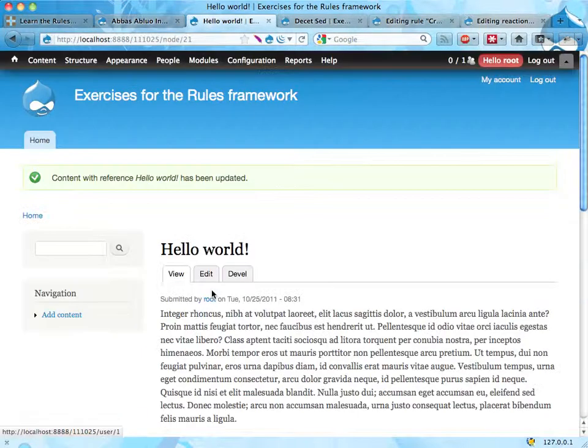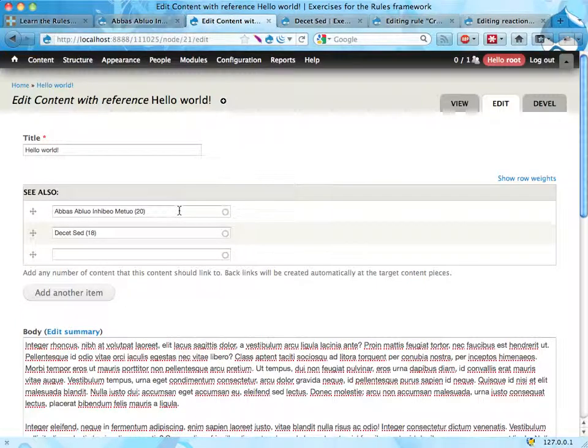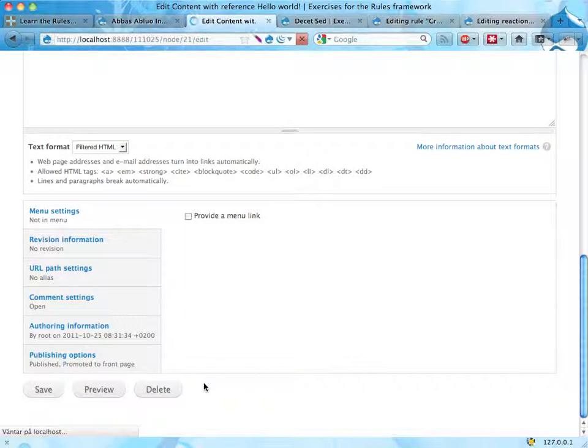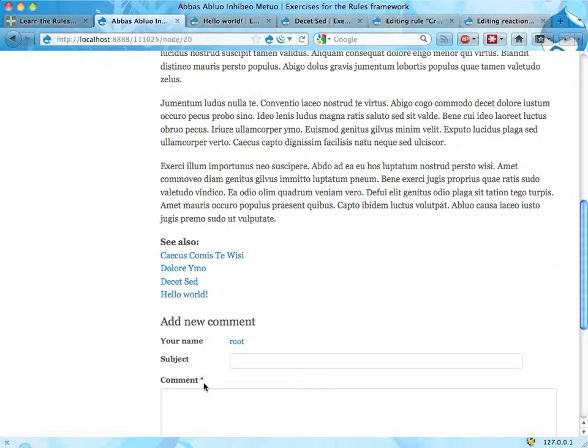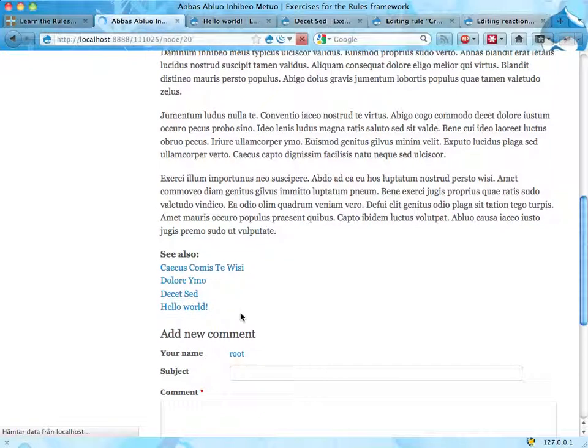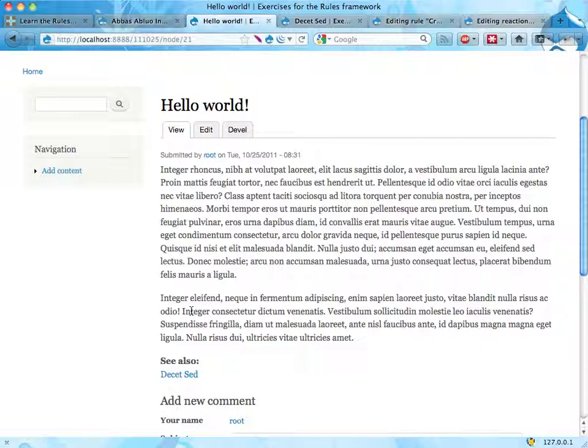No. Here's an interesting experiment. This solution might make it impossible to delete see-also links. So if I delete it here, it might actually be returned. No, it wasn't. But it will still be here because I haven't, well, the backlink is still present because I haven't added any way to remove backlinks.